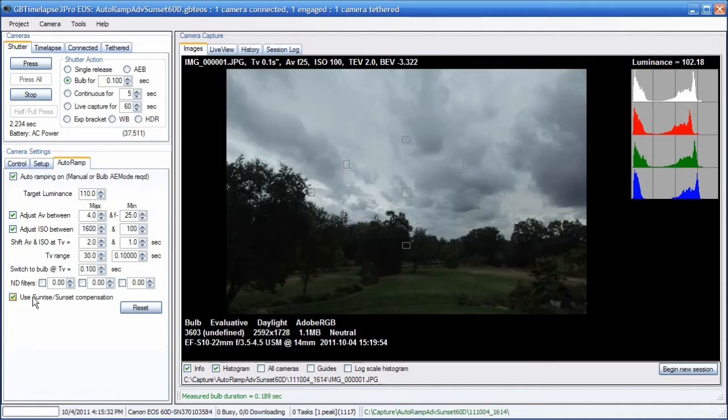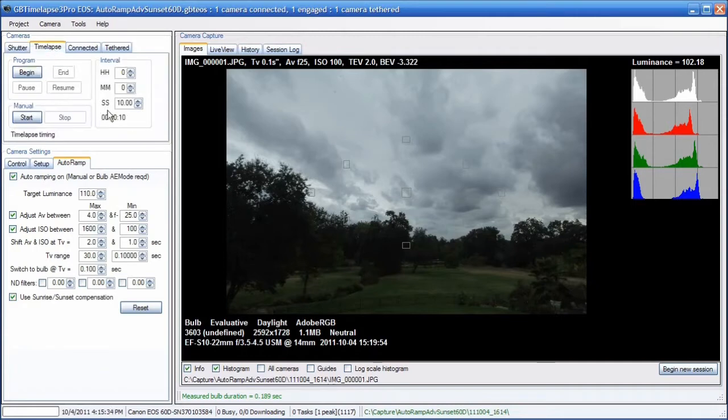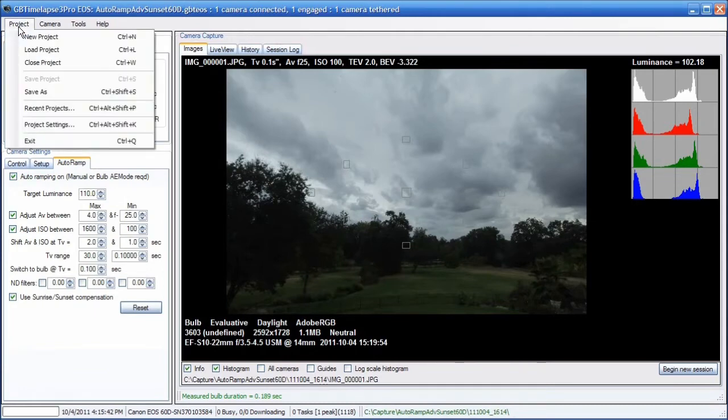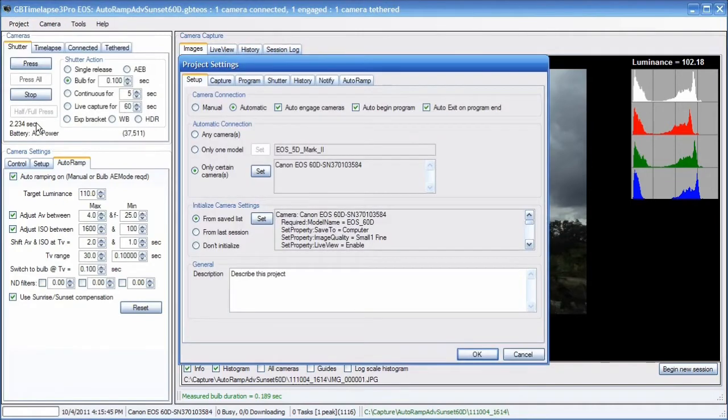I've got the time-lapse interval set initially to 10 seconds, but that really doesn't matter. It's going to be overridden by AutoRamp. I'll show you that in a second. If I go to the project settings, you can see that this project is set up to connect with a Canon 60D and initialize the 60D to these settings.